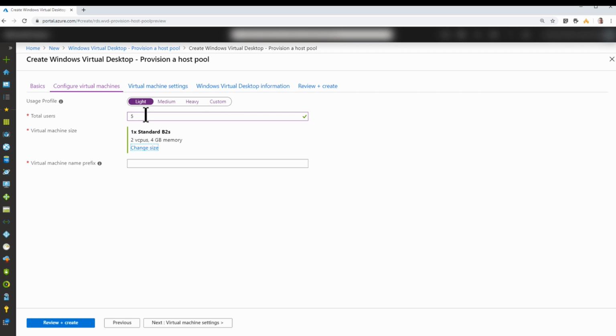But I do need more. I want to have more than 1 for this demo. So let's go to 10. From this wizard, you can't select a specific number of VMs. It kind of does a calculation for you. I did 10 and it's still at 1. Let's do 15. There, now it changed to 2 of the standard B2S.